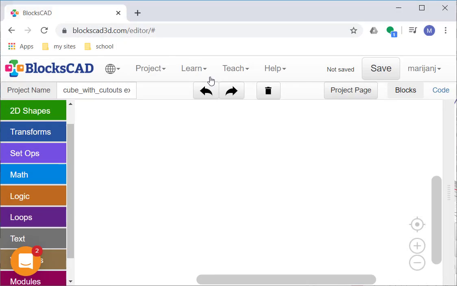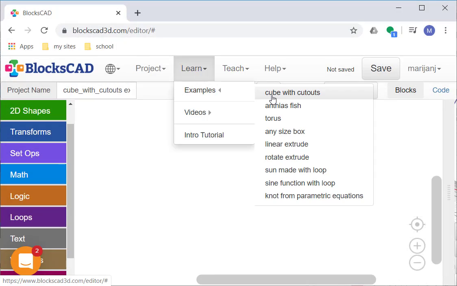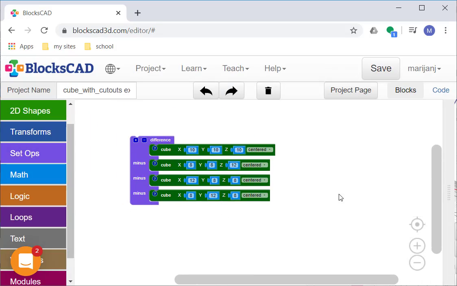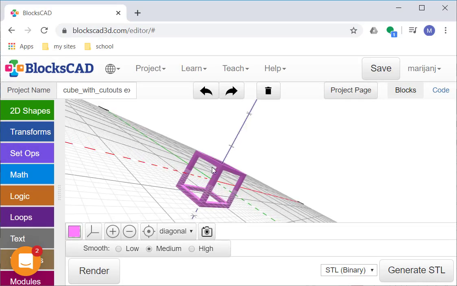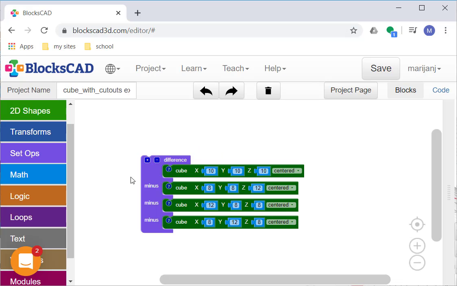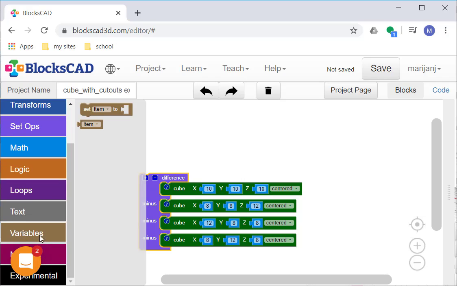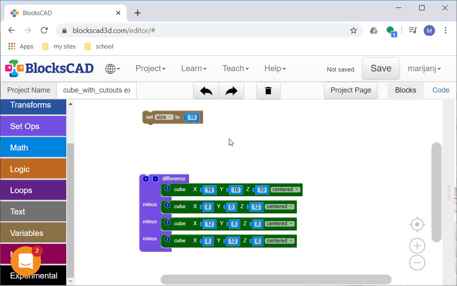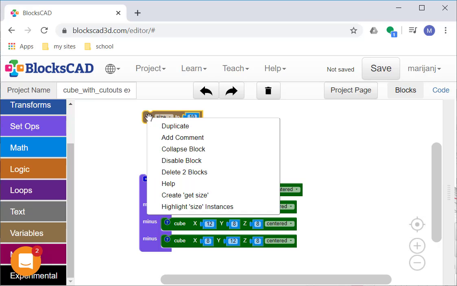Okay, so the first thing is we're going to get these cube cutouts, which are provided. What that does is it just makes a cutout cube. What we want to do is parameterize some of these. So we want to control the size. Instead of 10, we want to make it a variable. So let's make a new variable called size.